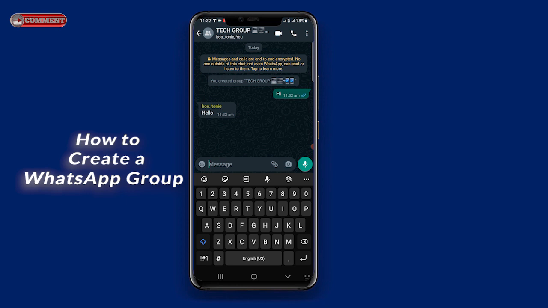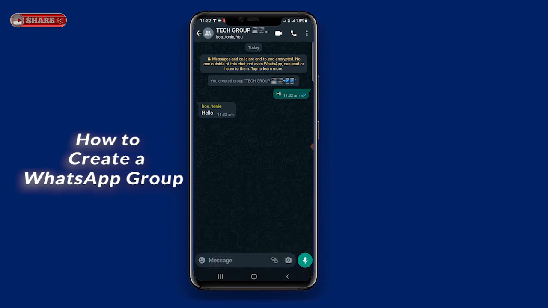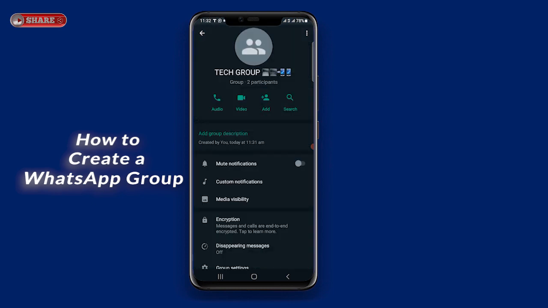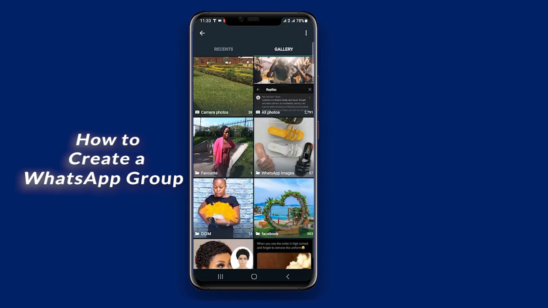Even you can add a profile picture of the group. Here's how you can do it. Tap on the profile picture. Then select gallery. After that, go on select the picture you would like to use.